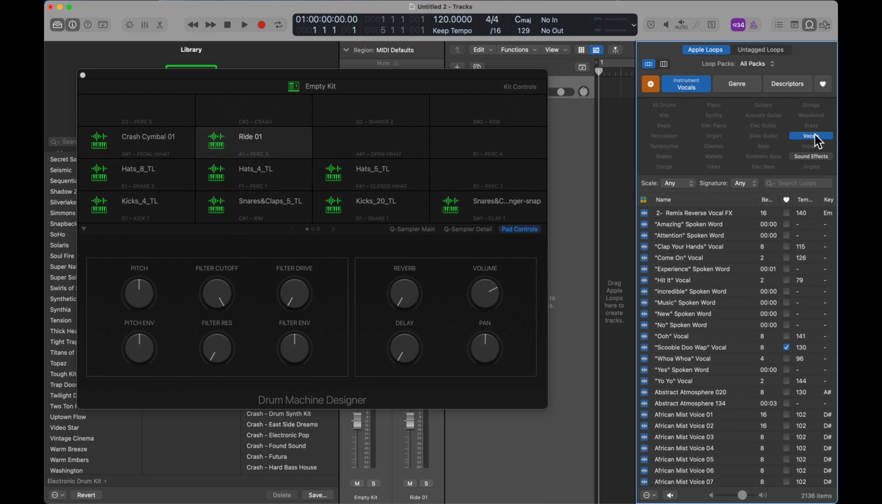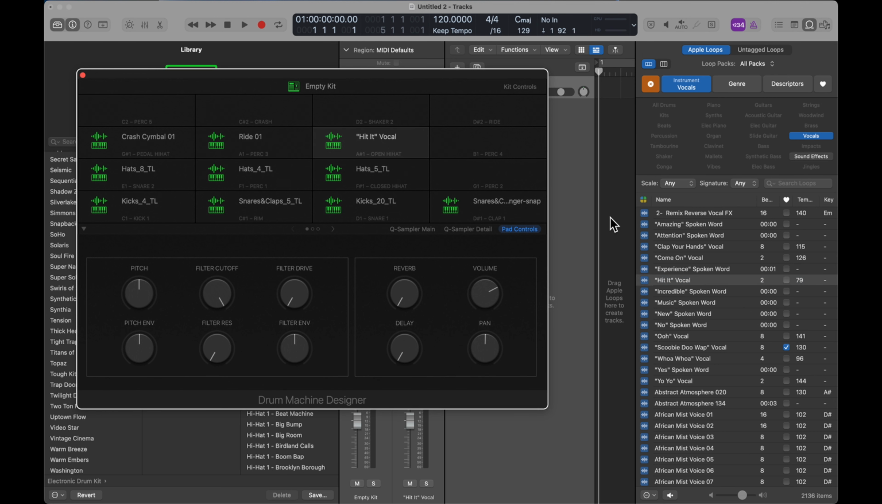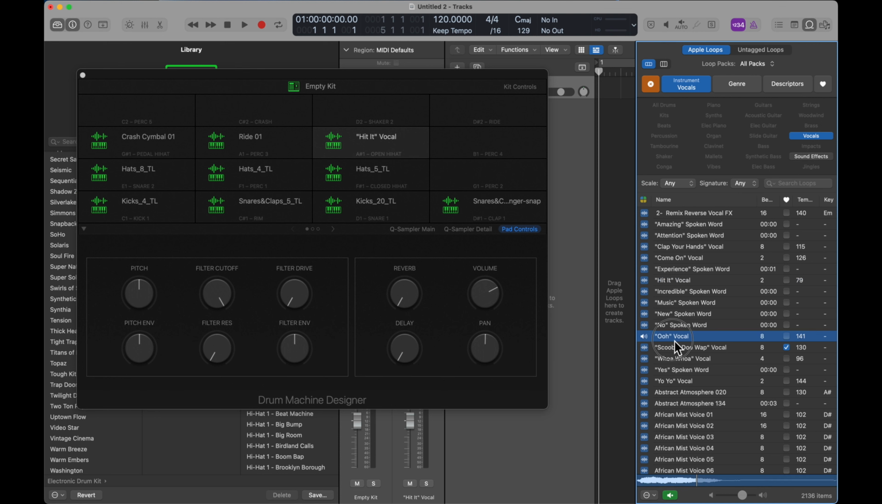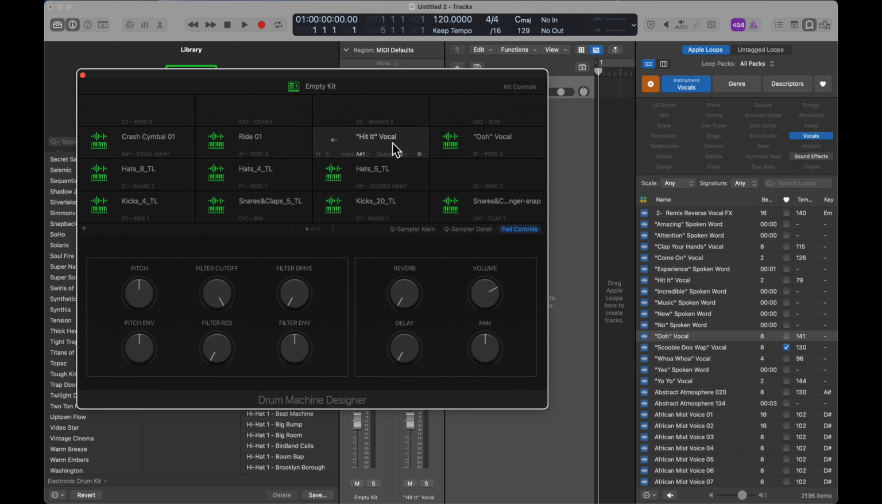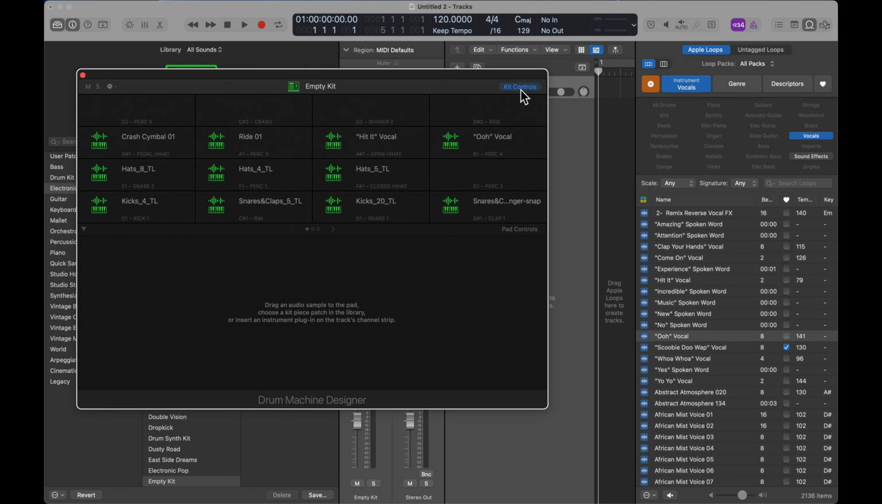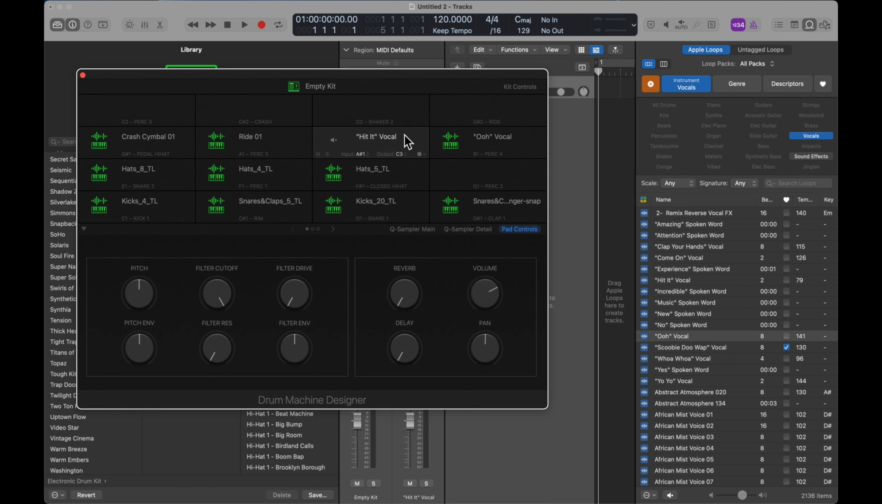Now you're not limited to just drum sounds. You can pull in other things, other samples like vocals. The neat thing about Drum Machine Designer is you've got kit controls, which are for the entire kit, and pad controls for individual sounds. So if you want to alter something, let's say on that hit sound, you could change the pitch. Lower the pitch maybe. You can add reverb. There's a lot of things you can do to the individual sounds.